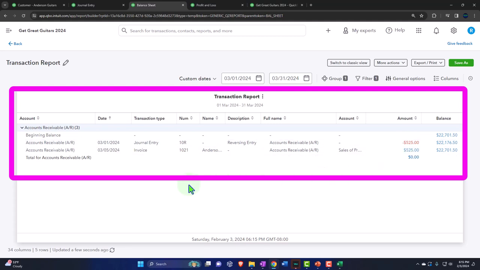Also, you might say, hey, look, why don't you put the reversing entry as of 3/5? Why don't you do it as of the date of the actual invoice? Because then you'll have 4 or 5 more days where it's more correct. Otherwise, this looks funny. It's going to look funny until it matches out.